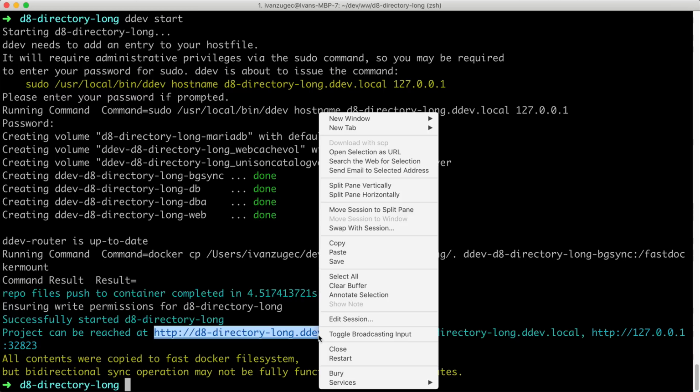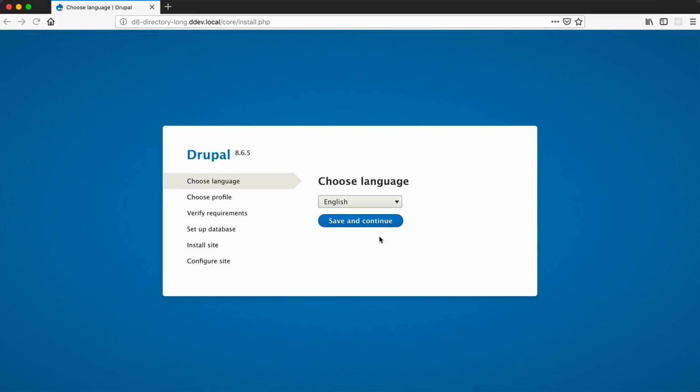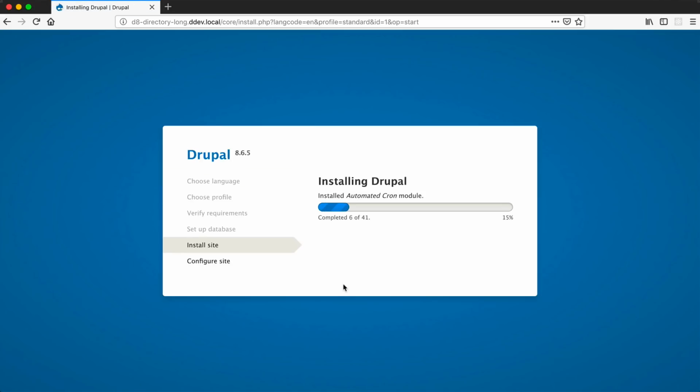I'm going to select it this way, but let me just copy that because I'm going to be using a different browser instead of the default browser. And if I paste that in there, we have a Drupal site that needs to be installed, and this should only take about, I think, 46 seconds, which is ridiculously fast. So let's just go in there and install it.